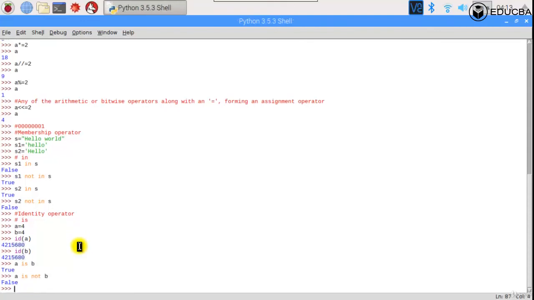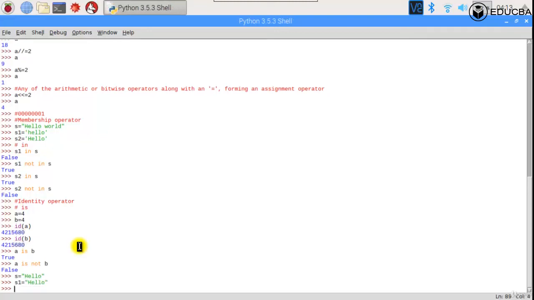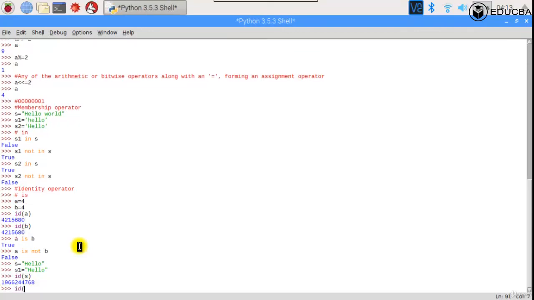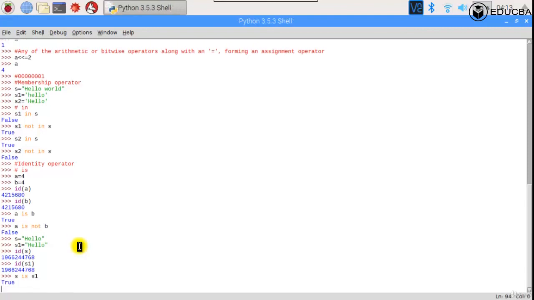So not is used after an is. In case of in, you have to put the not before the in. Okay, A is not B, that's false, and for A is B it says true. Now let's consider a string here. Let me say S is hello, and another string, S1, is also equal to hello. ID of S and ID of S1, both of them are the same, correct? S is S1, no problem, it's true.